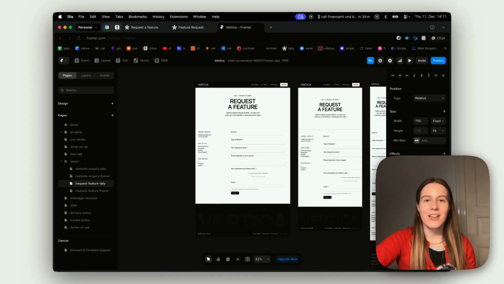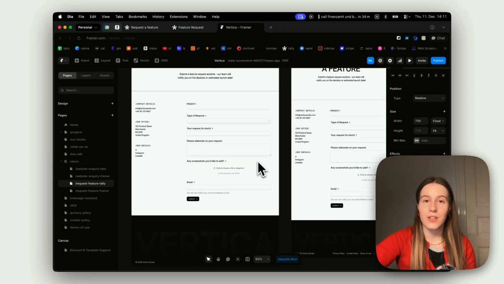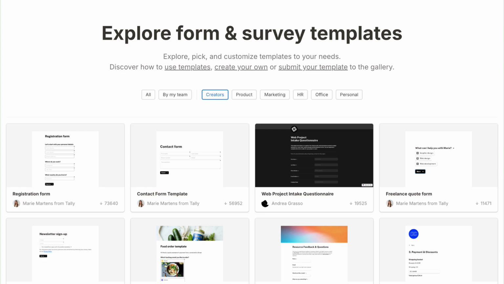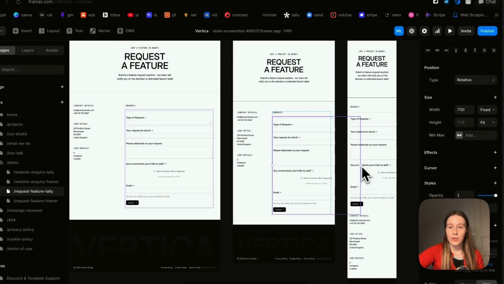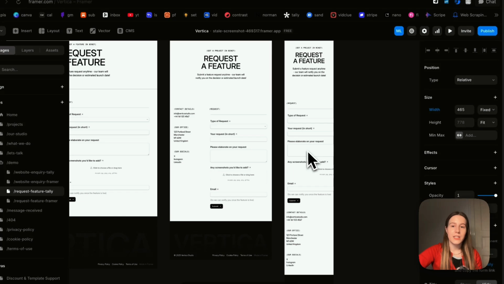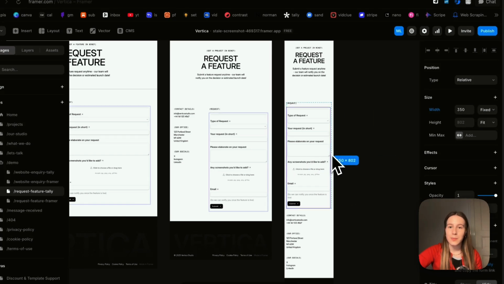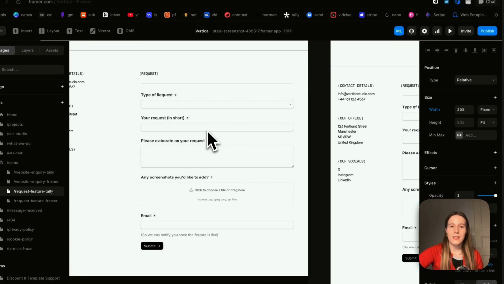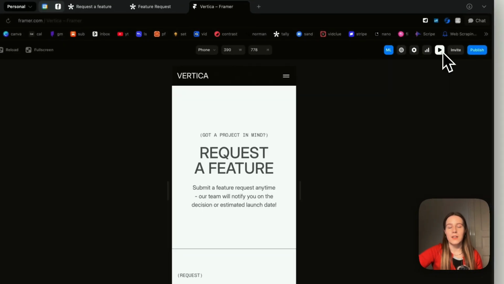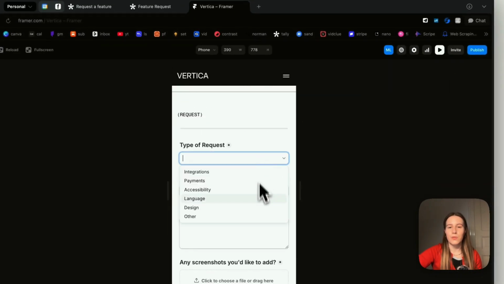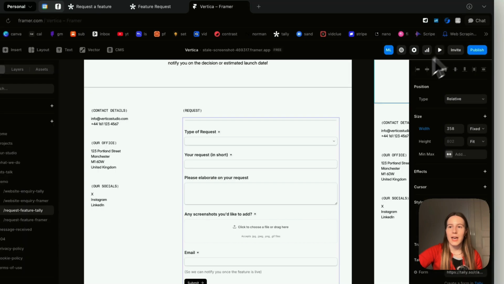The form is in Tally, but it's embedded on our website now, and it was super, super easy. Tally also has a ton of templates. If you don't want to build a form from scratch, you can go through the template marketplace and see if a form exists already that you are looking for. You can resize it on mobile and on tablets, and this is what it looks like. Then you can hit publish, and you can preview your form on the live website and test it.